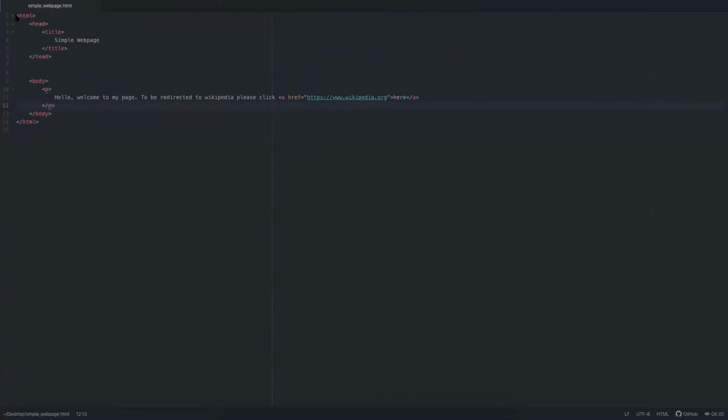So here we have the HTML, we open the head section. Inside that, we define the title. We again close the head section. We come to the body section, we create a paragraph. Inside that paragraph, I write this text. And then this is a link.